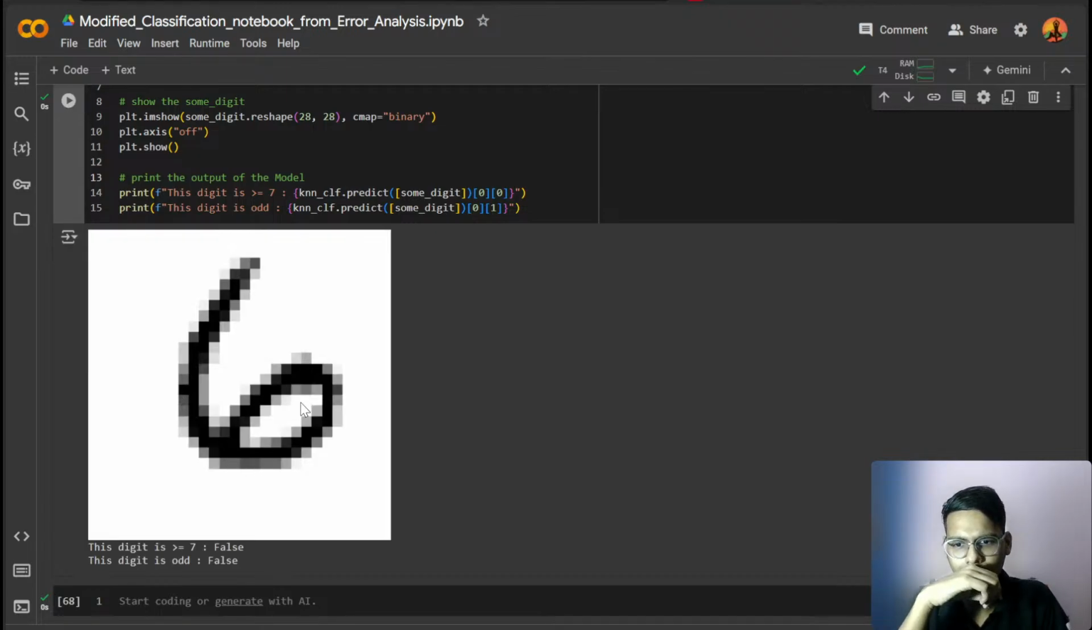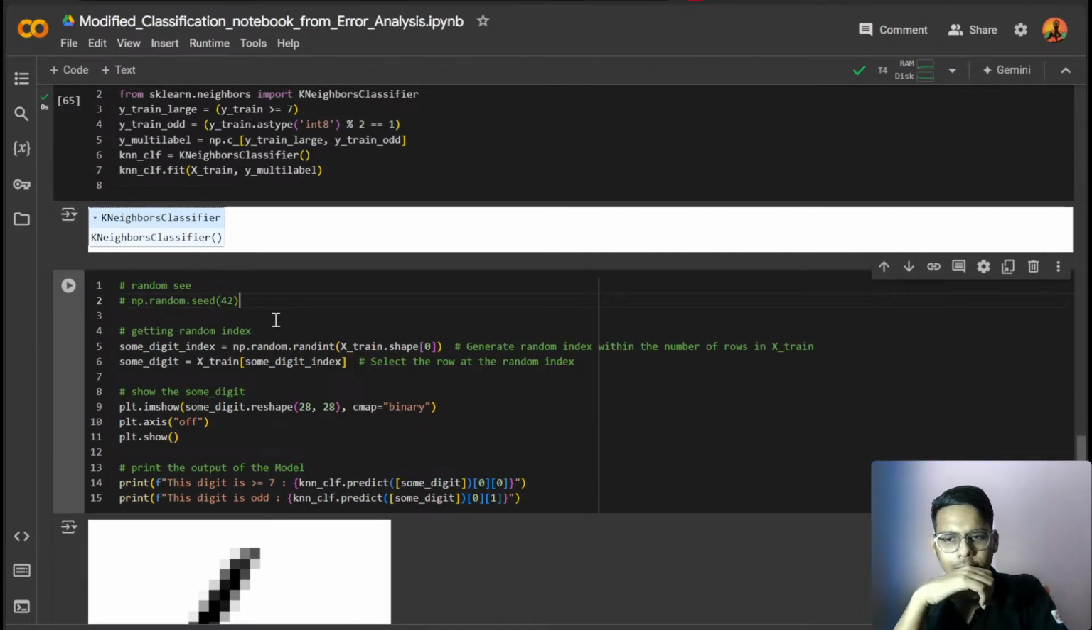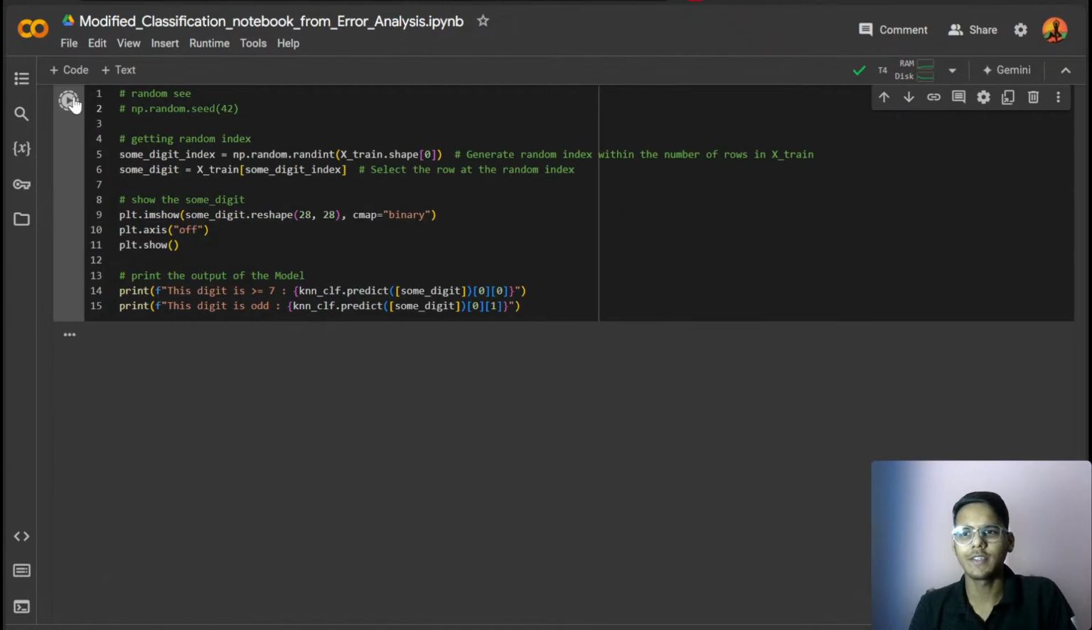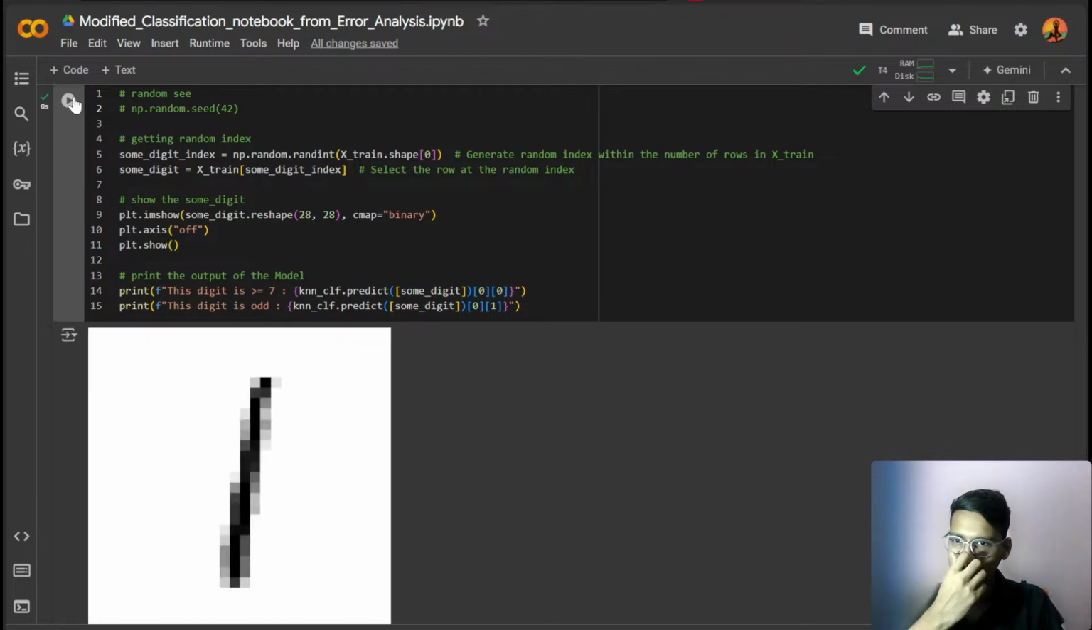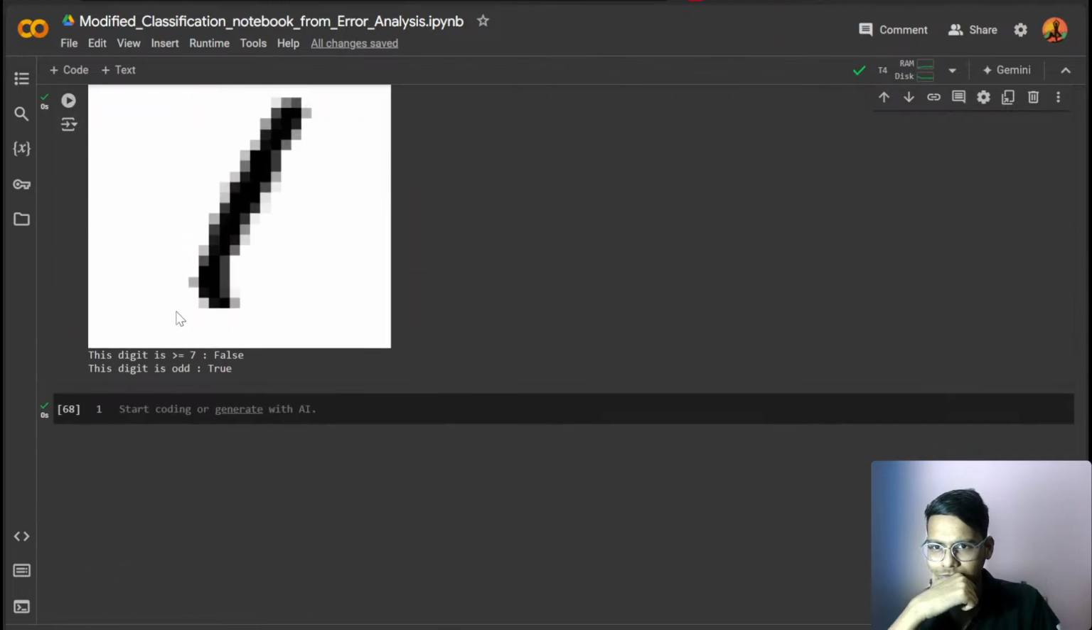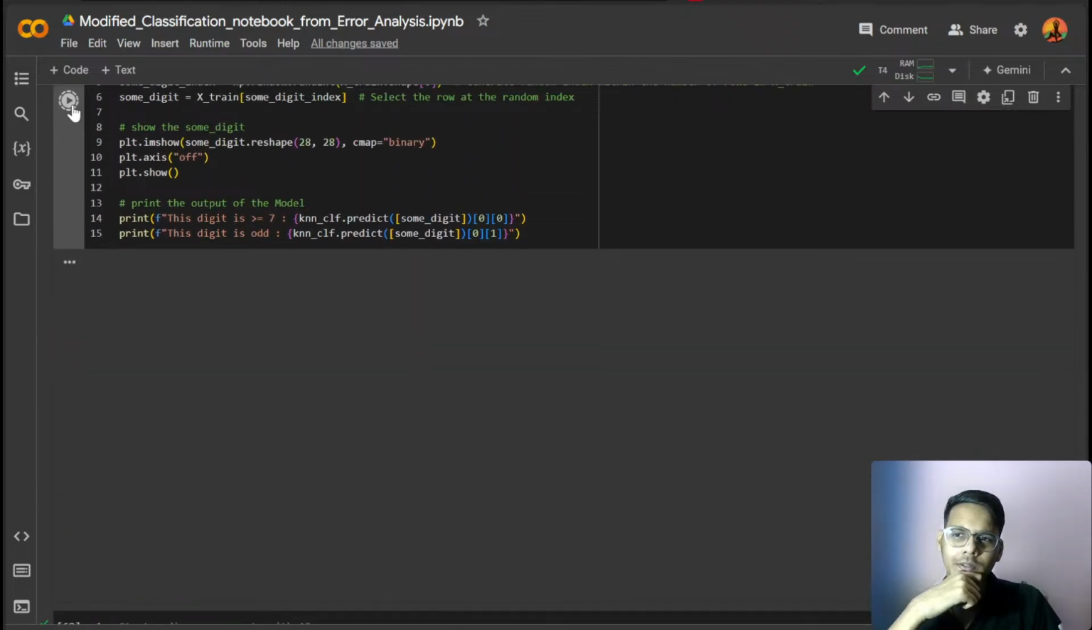guys, I really don't know why, after making the random seed, it is just getting the same form. I don't know. Okay, one.